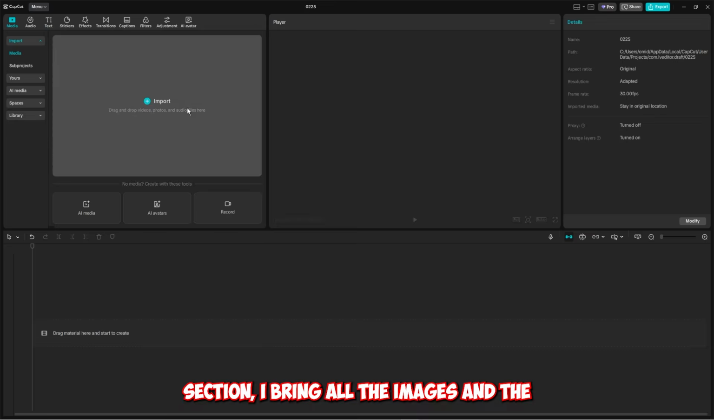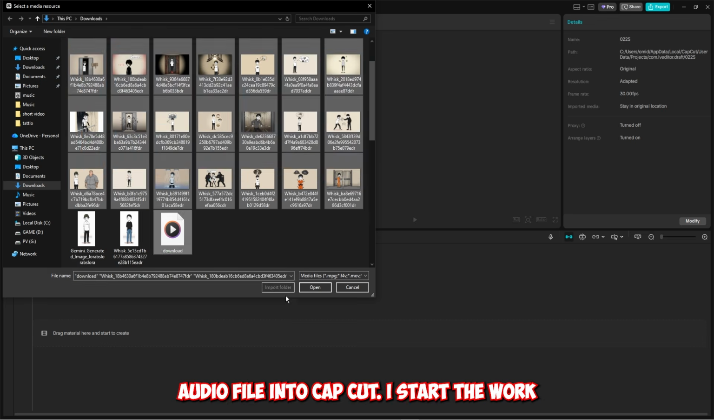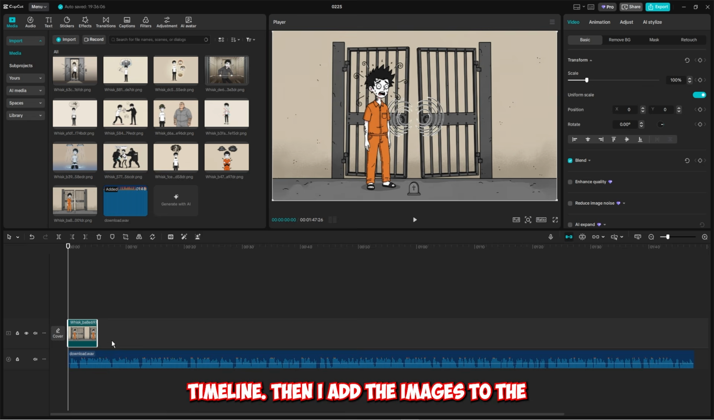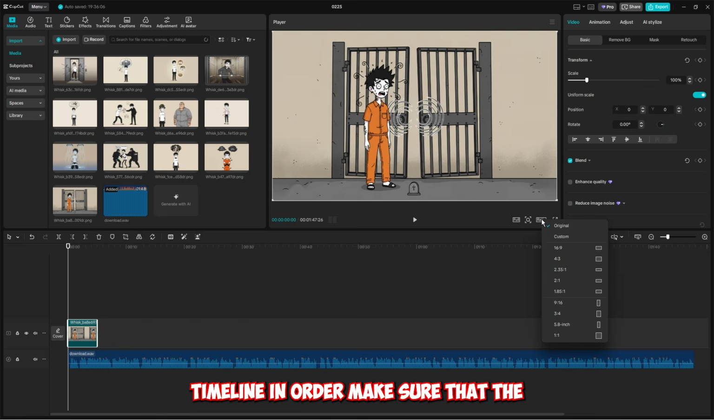First, from the import section, I bring all the images and the audio file into CapCut. I start the work with the audio file and place it on the timeline. Then I add the images to the timeline in order. Make sure that the aspect ratio is set to 16:9.